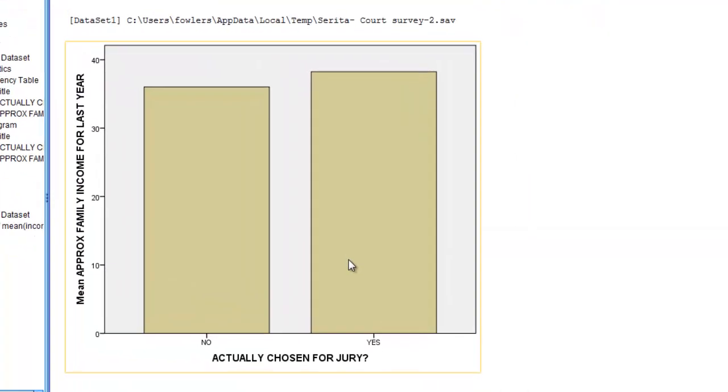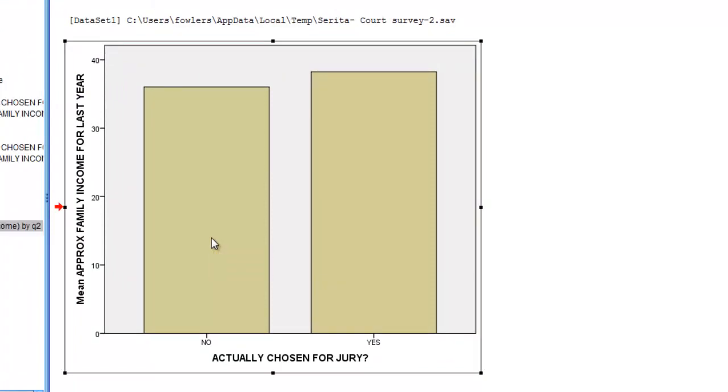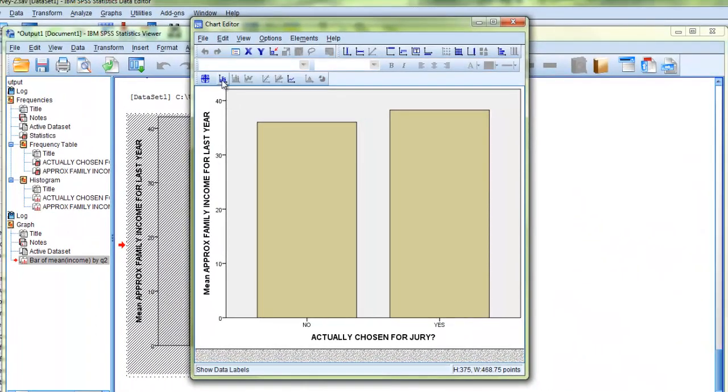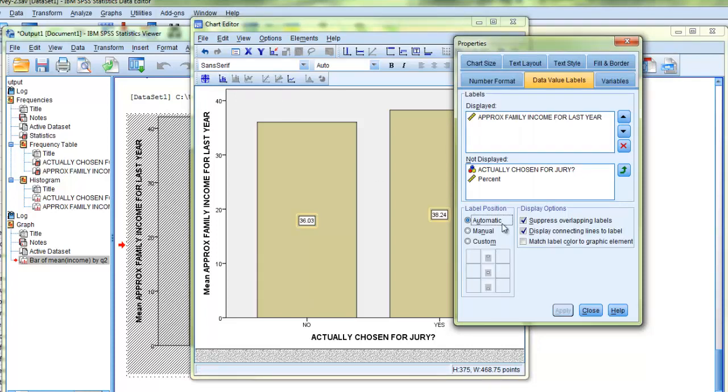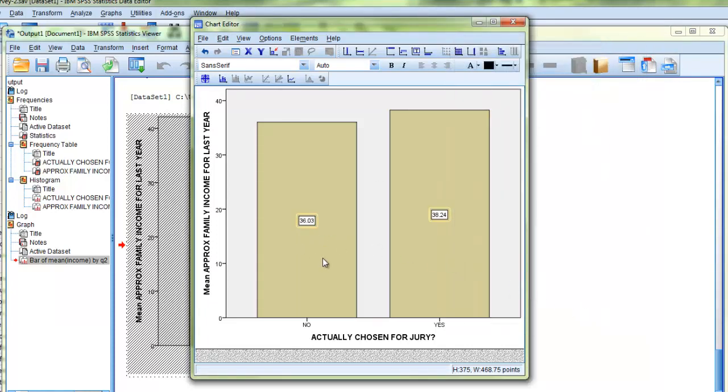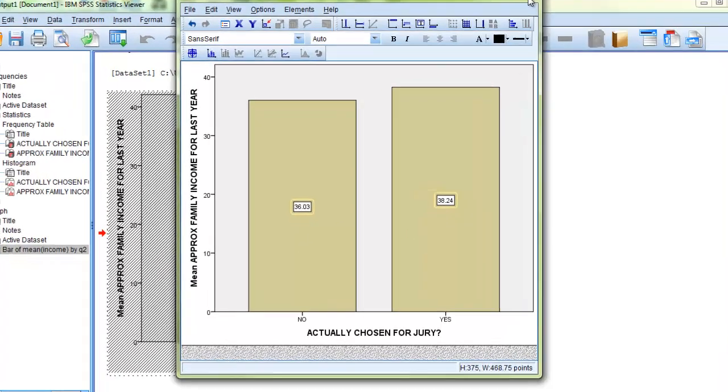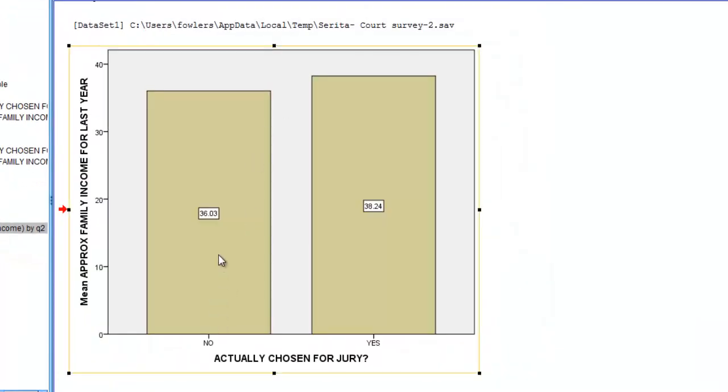SPSS generates the output in the bar graph. So I'm going to double click here so I can see the values of the bar heights, what the exact values are. And when this chart editor appears, I'm going to click on the Show Data Labels button. And just click Close. And it shows me the exact means for each group. I click Close. And I notice that the people that are actually chosen for juries make more money than people that are not chosen for juries.